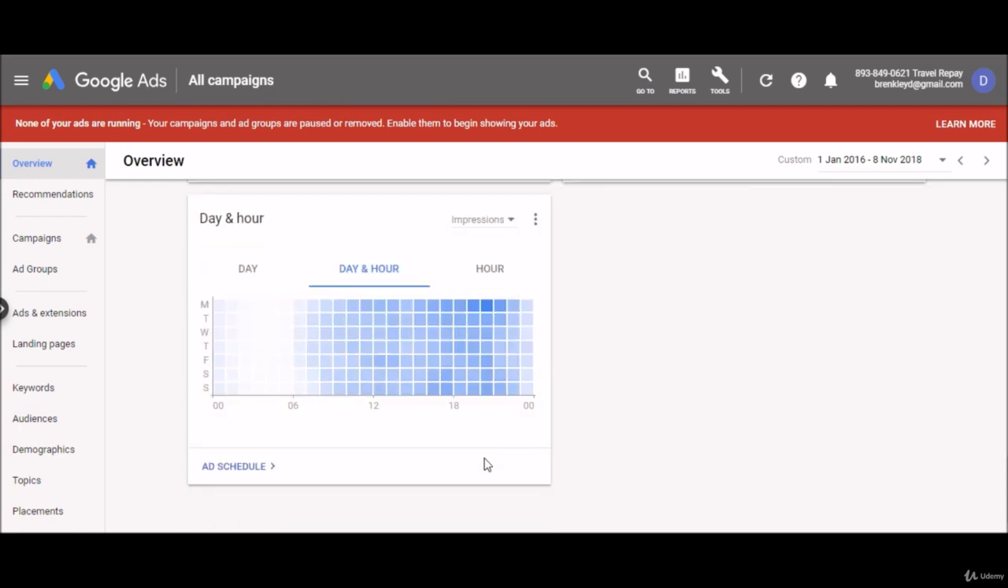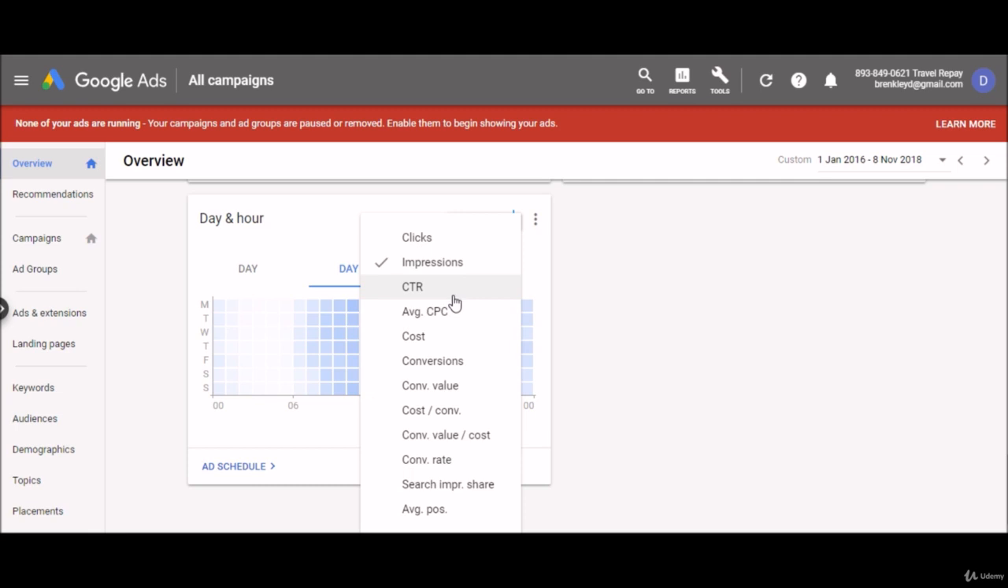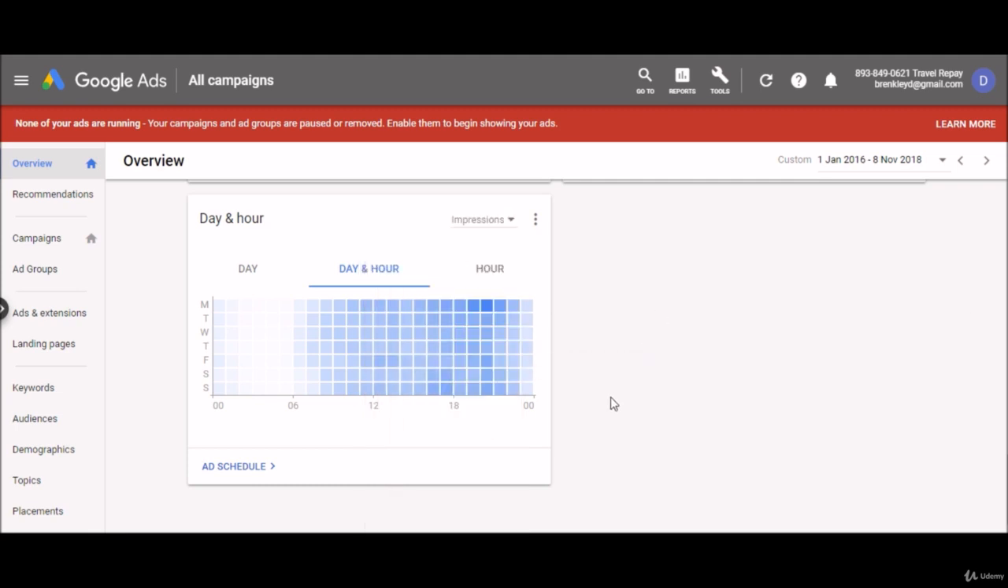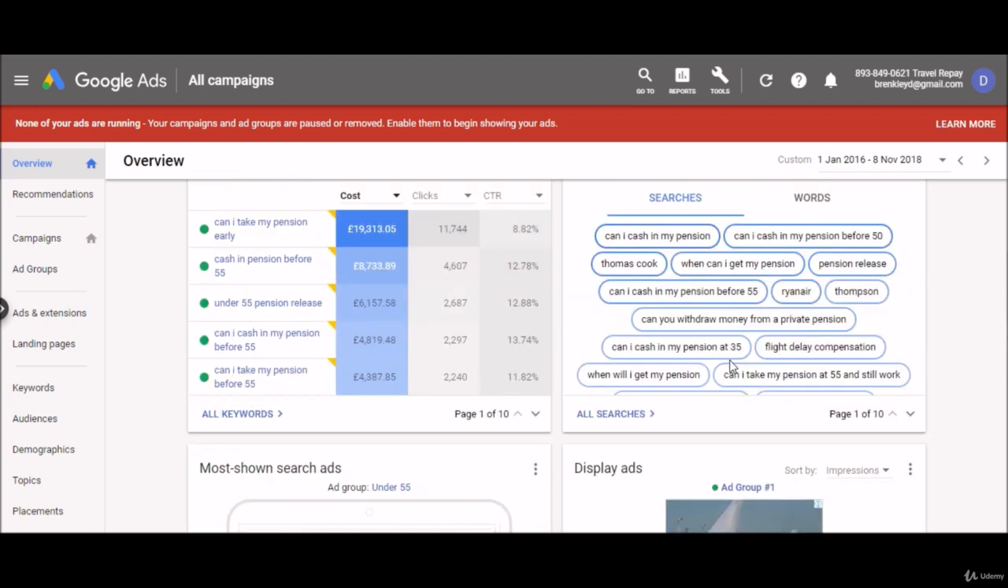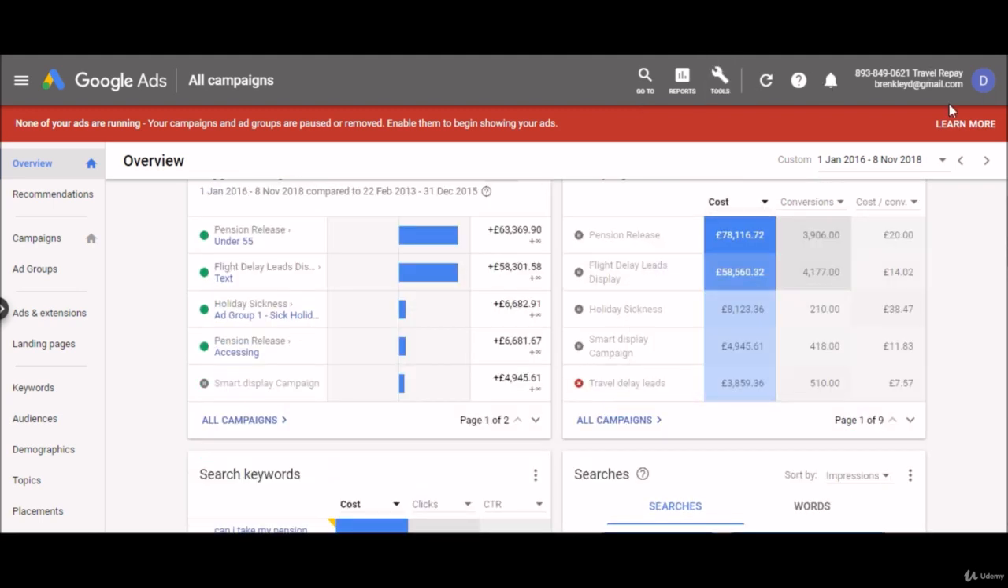Also here we can see the day and hour that we seem to do the best in. So this in the darkest here is Monday, and between 8 and 9 o'clock at night we seem to get the most impressions. You can change this up here to click-through rate, cost, conversions, etc., and take a look at whatever you like. This is a really useful tool that is really accessible now on the new platform, which is fantastic. Next we'll take a look at the top bar up here.